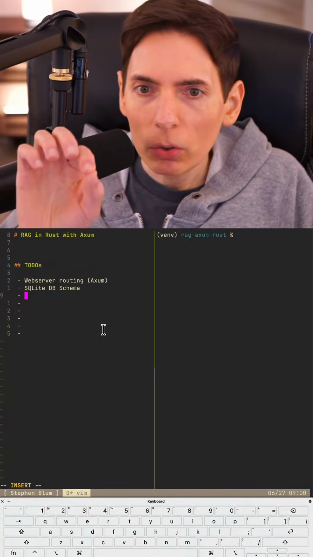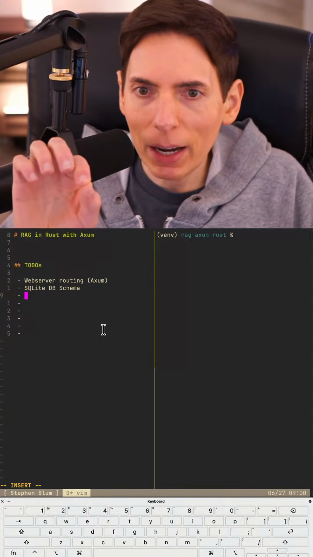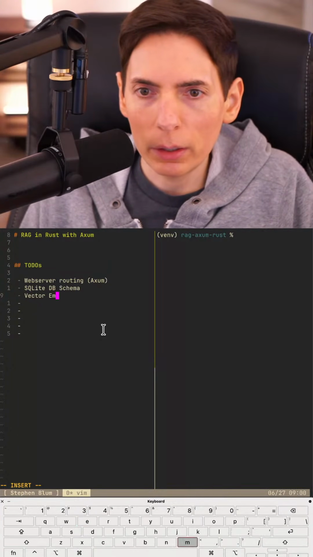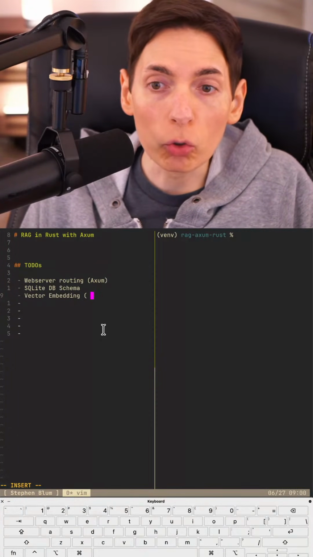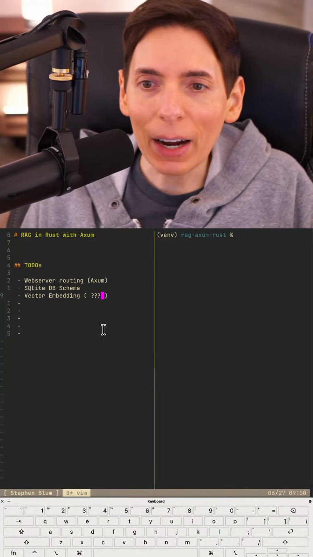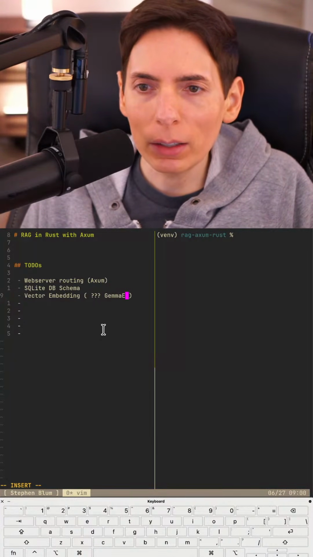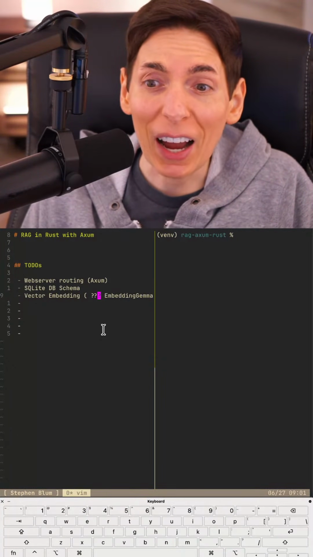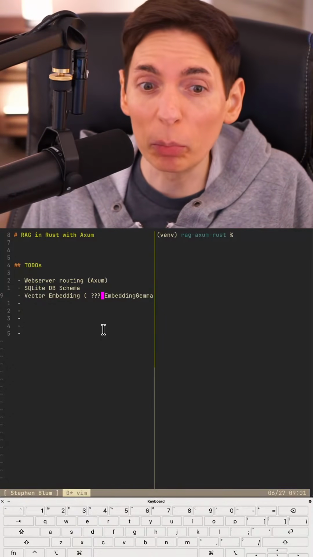Okay, so now what do we need next? We need the vector embedding, which I don't know what we're gonna do here. We haven't decided. We don't know what the component is. I kind of want embedding Gemma, but that might be a bit much. I think we should use a smaller, simpler one.